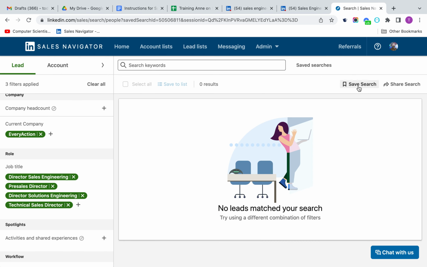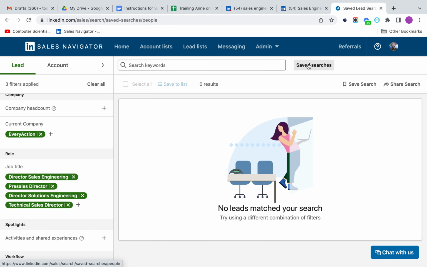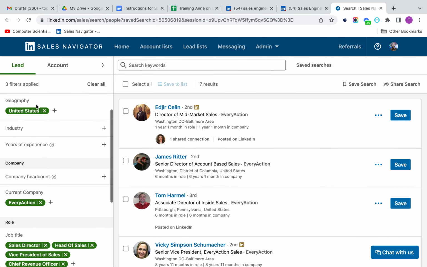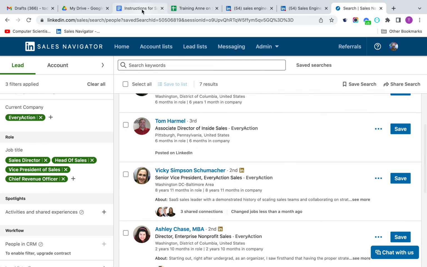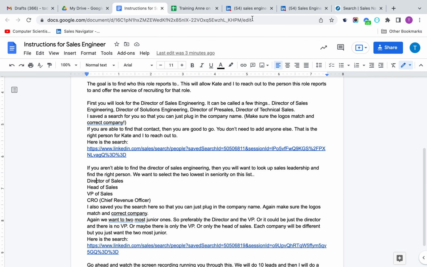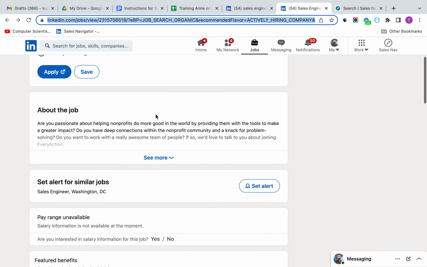And again, you can go to saved searches, or in the document I put the search there. Go to saved searches, finding the sales leader. So usually you'd have to put the company name in there. I got these loaded in there for you. So we want to try to find director of sales, head of sales, VP of sales, CRO. Again, we've got to try to find the right person. At the end of the day, we are trying to find who this role reports to.